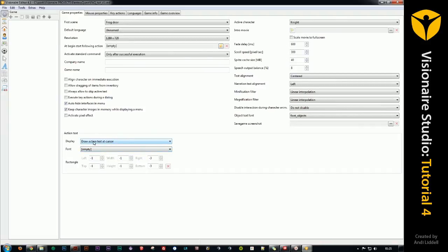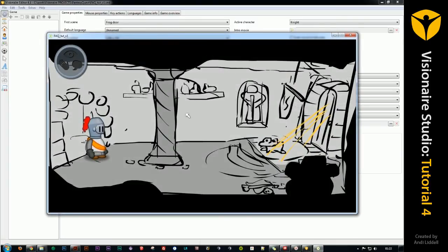I've changed that in my own game so that the action text doesn't appear at the cursor, it actually appears up at the top of the screen. I just prefer that kind of layout, but I'll show you what the default looks like. So draw action text at cursor, and you choose the font objects font. If I give that a save and hit F9, then hopefully when we mouse over this pillar, it does indeed say pillar. So that's going to follow the cursor around whilst it's within the area of the pillar.